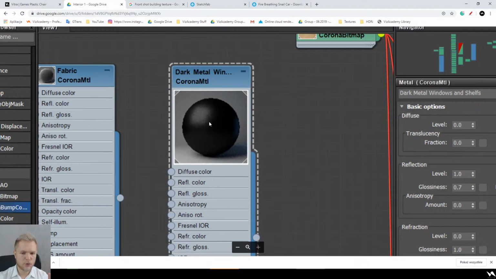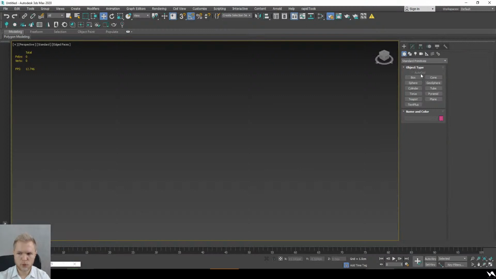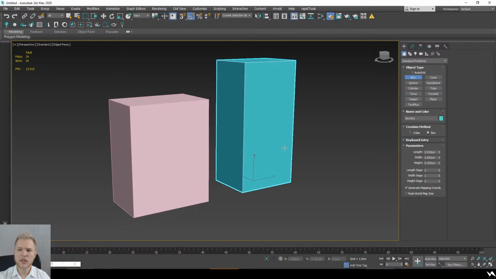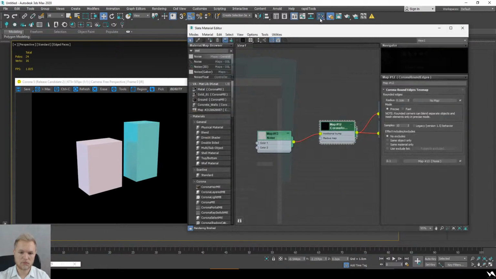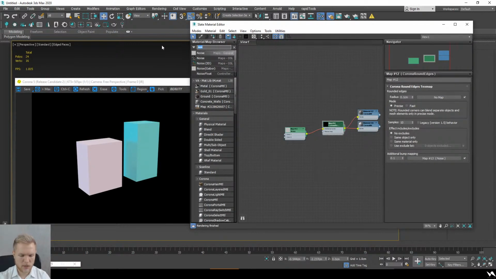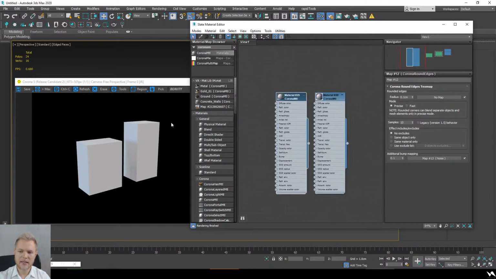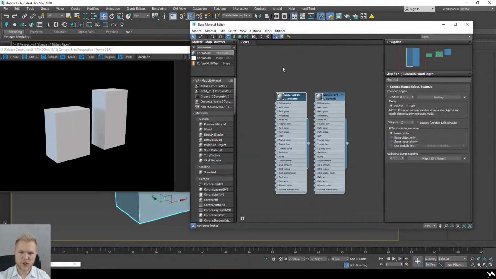Dark metal, don't go for values of 0 in your diffuse, because it means that all of your light is not going to bounce off your objects. Now I'm going to quickly show you the difference between those two states. We've got those two objects. They really represent pretty good solid objects. So let's take a Corona material and add it to both of them. Now if I add another Corona material, we can compare them.